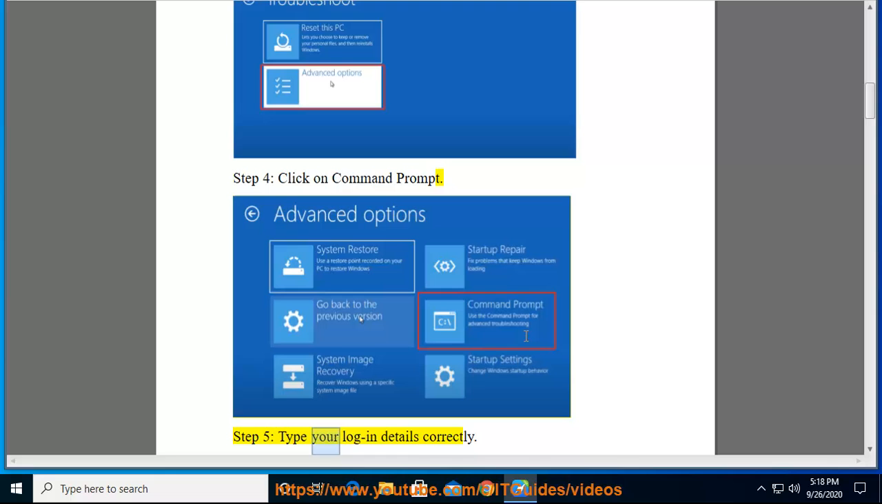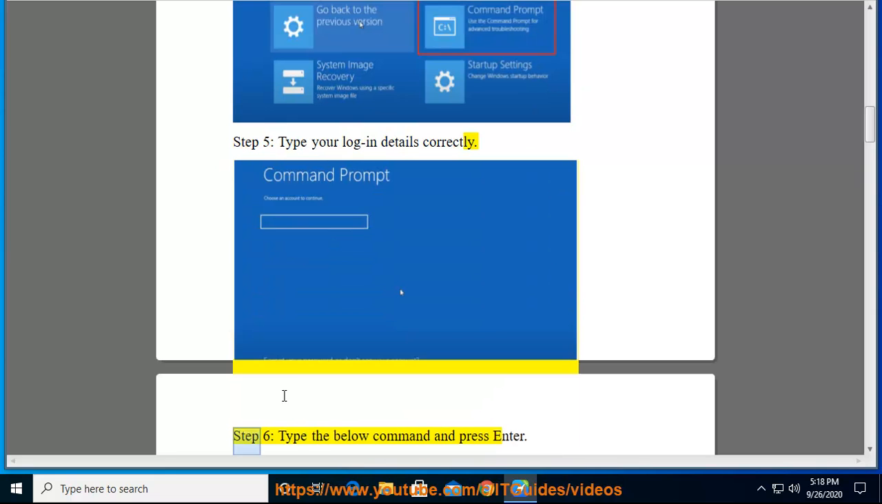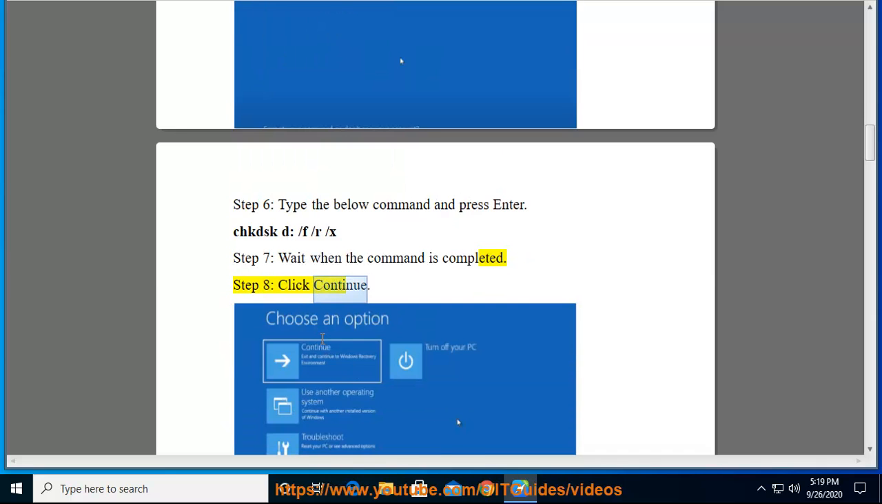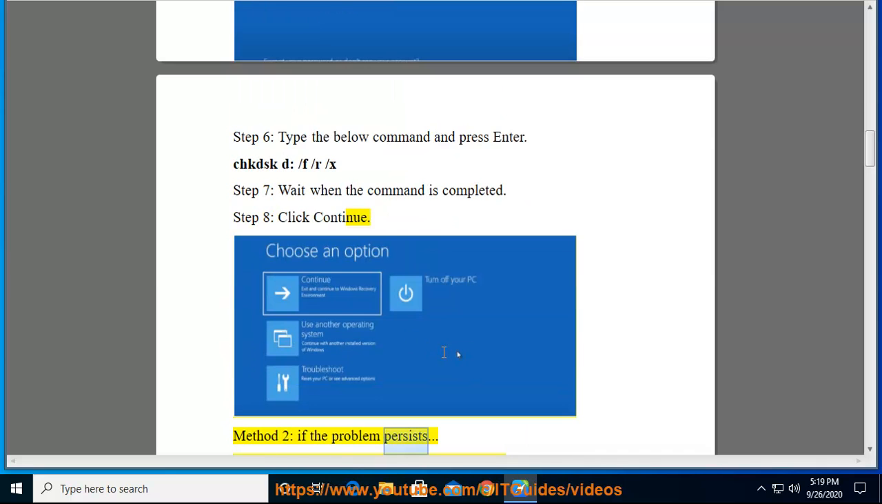Step 5, type your login details correctly. Step 6, type the below command and press enter. chkdsk /d /f /r /x. Step 7, wait when the command is completed. Step 8, click continue. Method 2, if the problem persists.